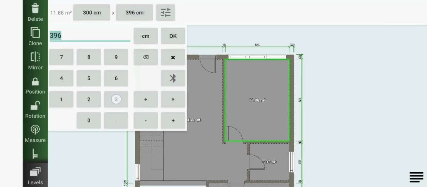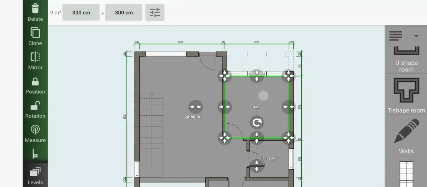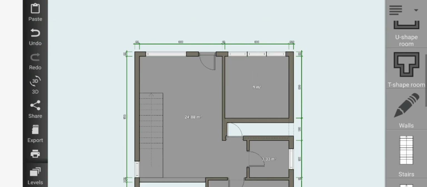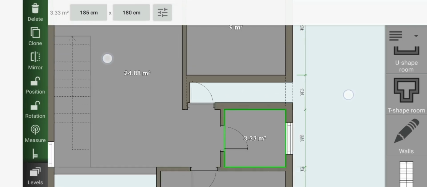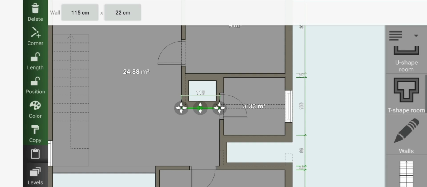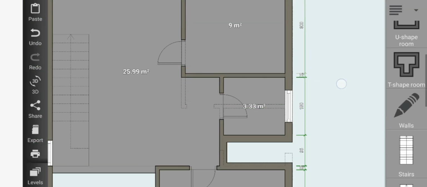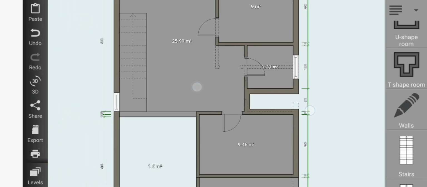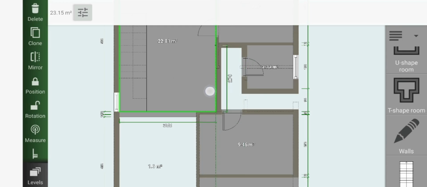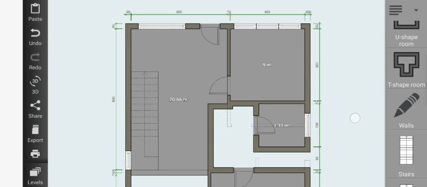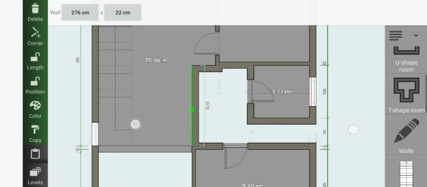You can just click on that, make it 300. Unlock the position, move it to place, and lock it again. And now click on the bathroom, unlock the position, move it into place. We just leave the size as it is. Move the door, smooth it along. And now just move your wall up to there, so that we can add like a passage to our master bedroom.